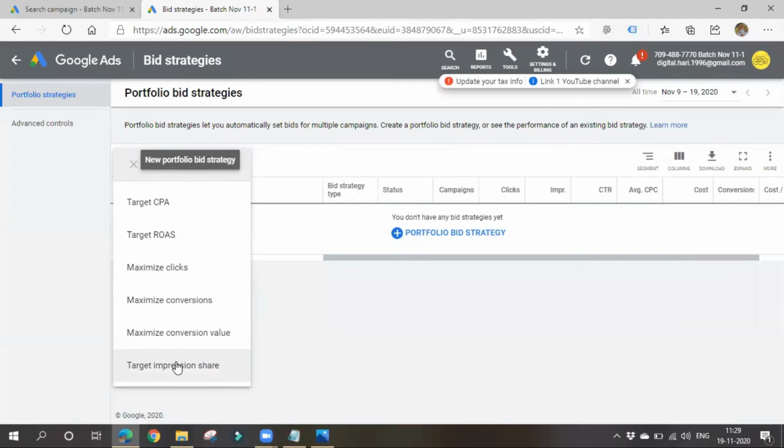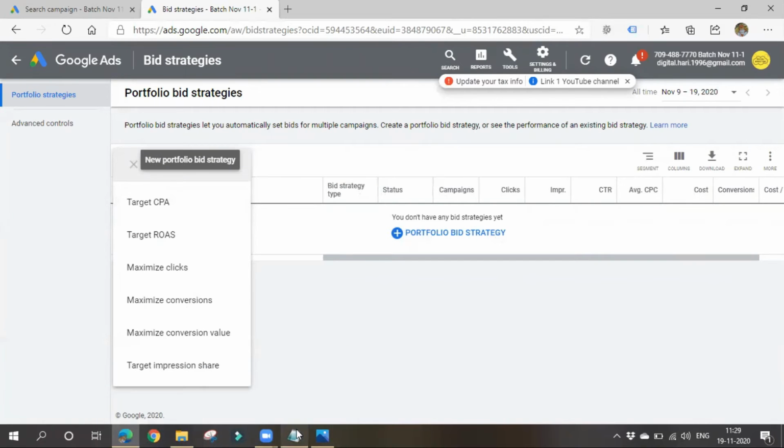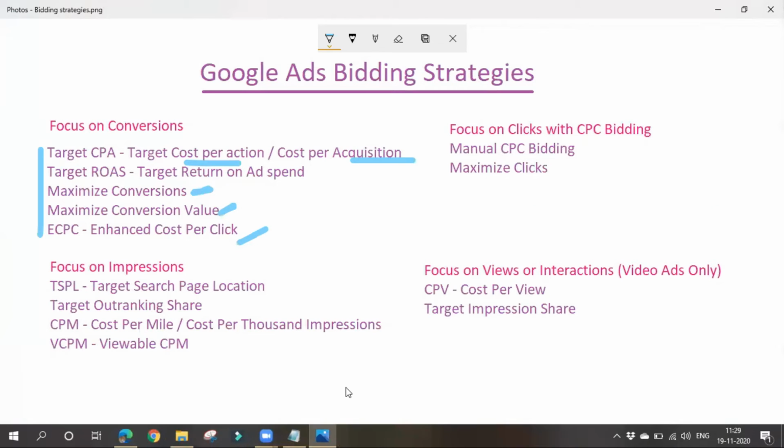So enhanced CPC you might not see here, but you might see it sometimes in this section. Next, let's go for focus on clicks. You have seen both these things, manual CPC and maximize clicks.